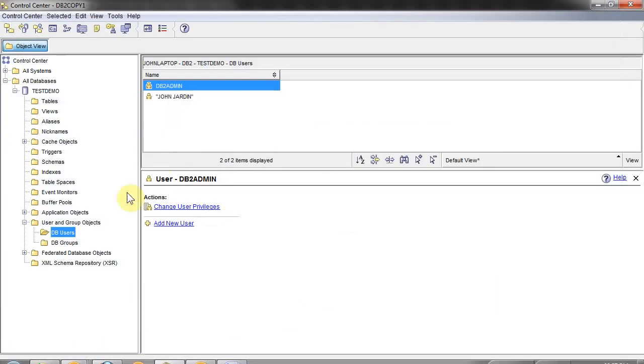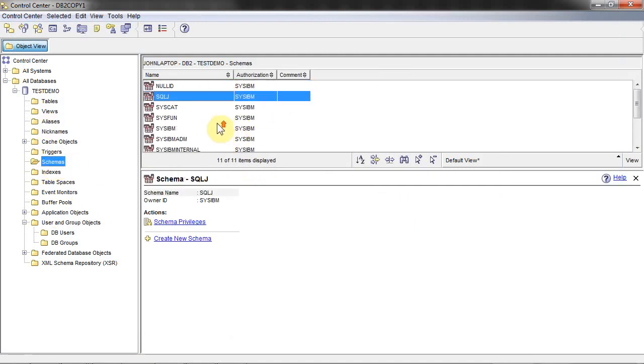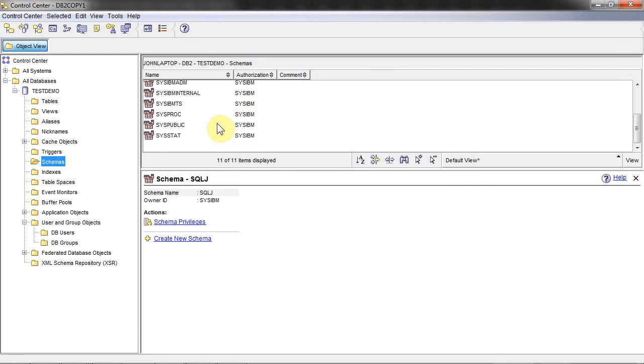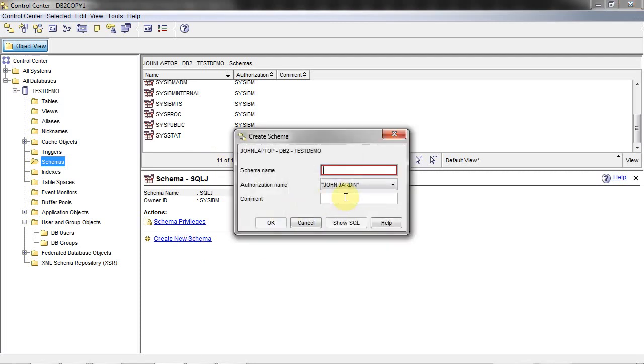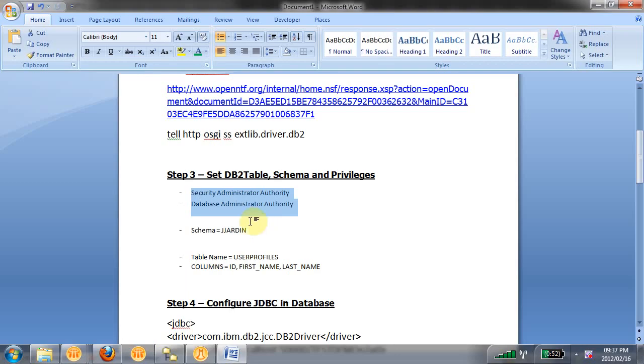Okay, and you do that by going to the schema section. There's a whole bunch of them that already exist. I think for safety purposes, it's better if you just create your own schema that you can use when communicating with your tables. So I'm just going to create one, and I can call it whatever. I can call it JJardine, and I'm going to use DB2 admin as my authorization name. Okay, so there's JJardine. So once the schema has been created, we can now go and create our table.